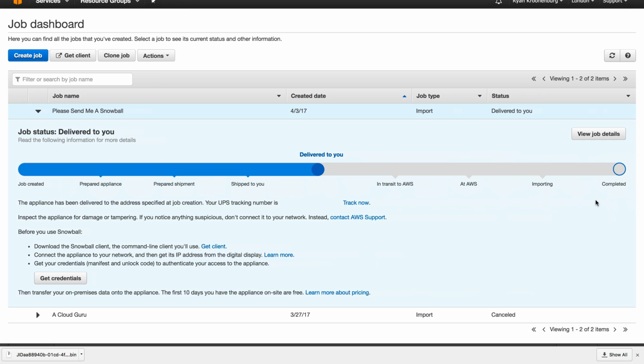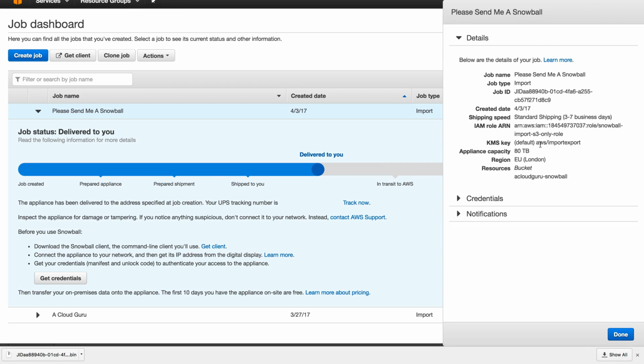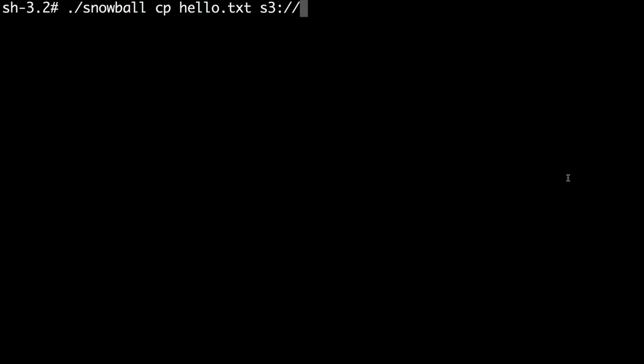Okay, so now it's really, really easy to use. All I need to do is type in snowball, and then copy. And then we need our file name, so it's hello.txt. And then we need the directory or the bucket namespace that we created for this Snowball job. Now, if you do forget it, you can come over here to your browser, go to view job details, click on details, and in here you can see resources, bucket. And so mine's called A Cloud Guru Snowball. So I'm just going to copy that into my clipboard, paste it in here, and then go ahead and hit enter.